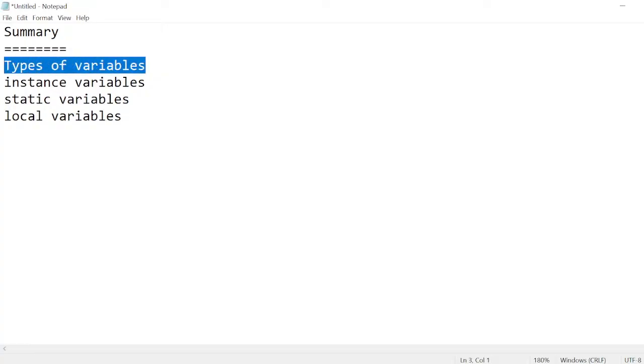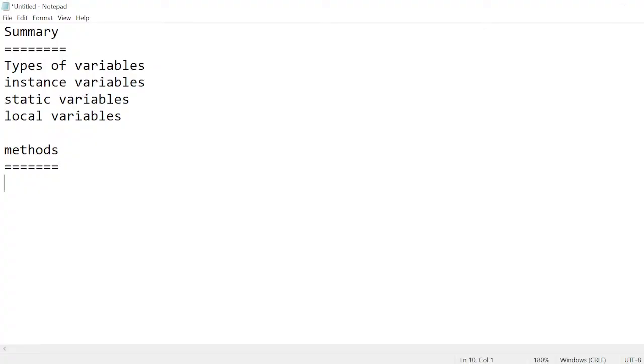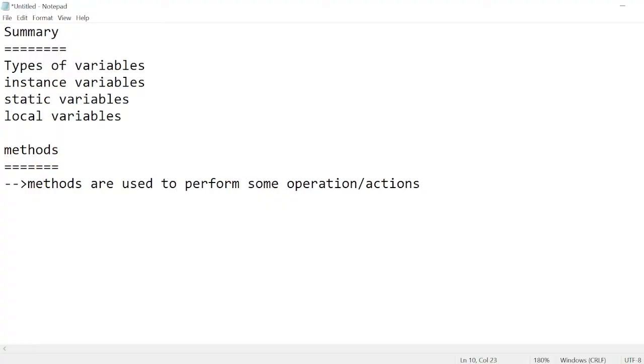Okay, so today we'll discuss the methods, guys. So first thing is, what is a method? What is the purpose of methods? Methods are used to perform some operations, also called actions.